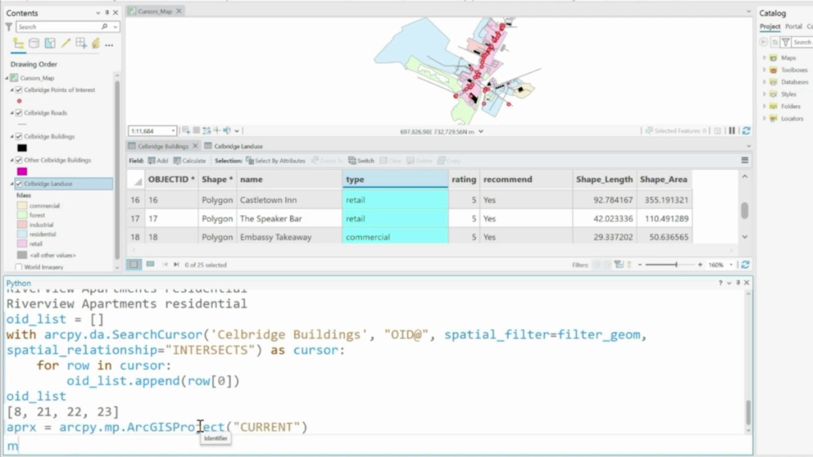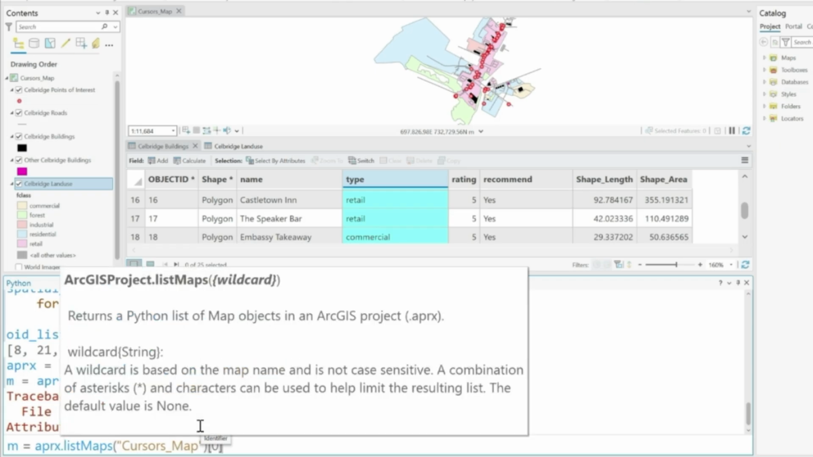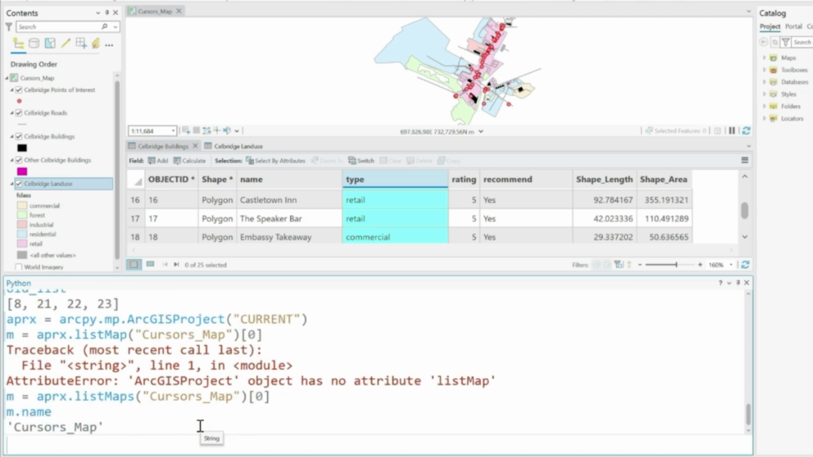We'll create a variable called m for a map, set that equal to aprx.listMaps, and the map we are interested in is our Cursors map. Now listMaps always returns a list, and we are only interested in the first element of that list. Oops, that should have been listMaps. Hit enter again. Now if I click m.name, we have our Cursors map.